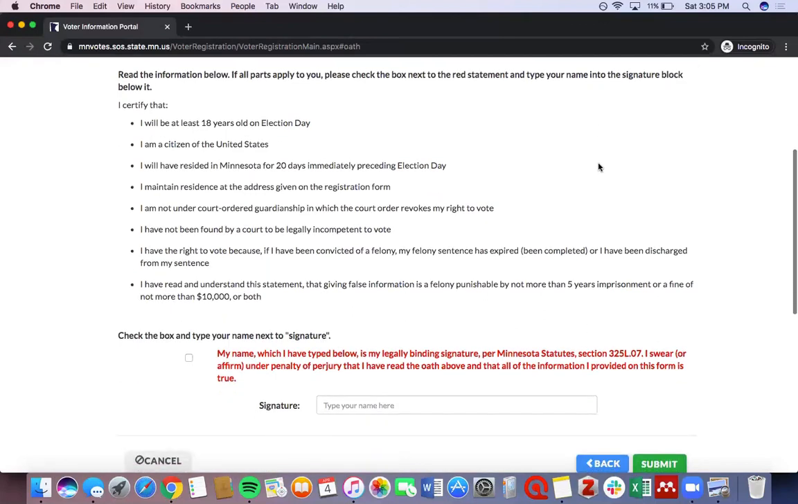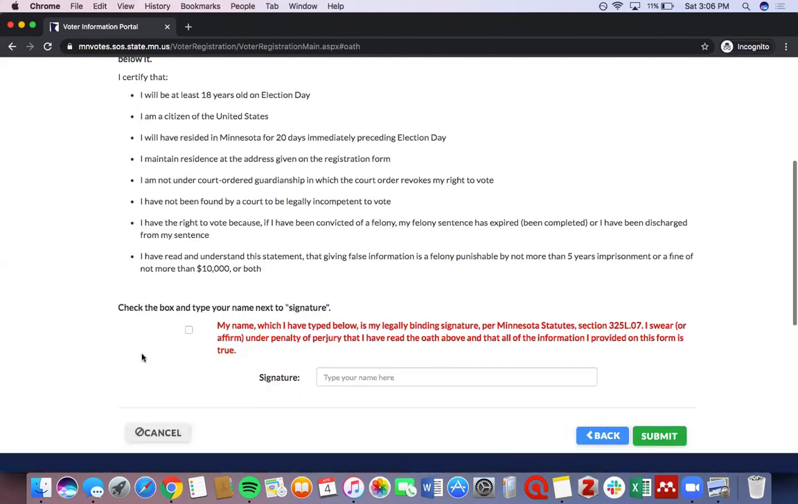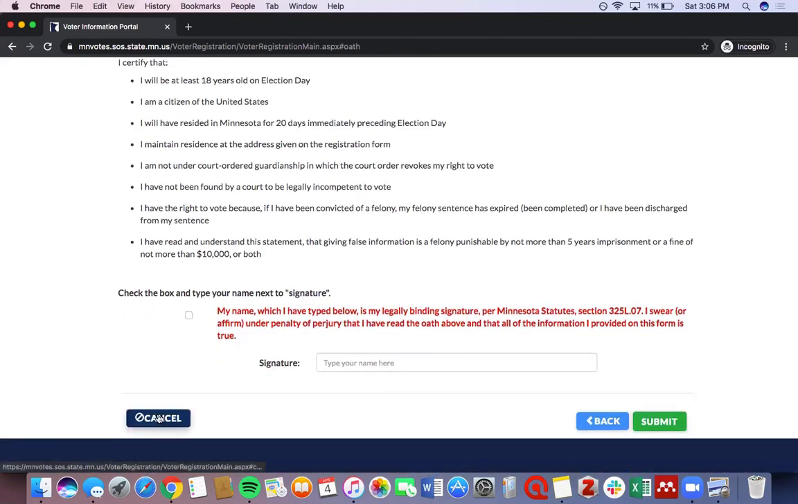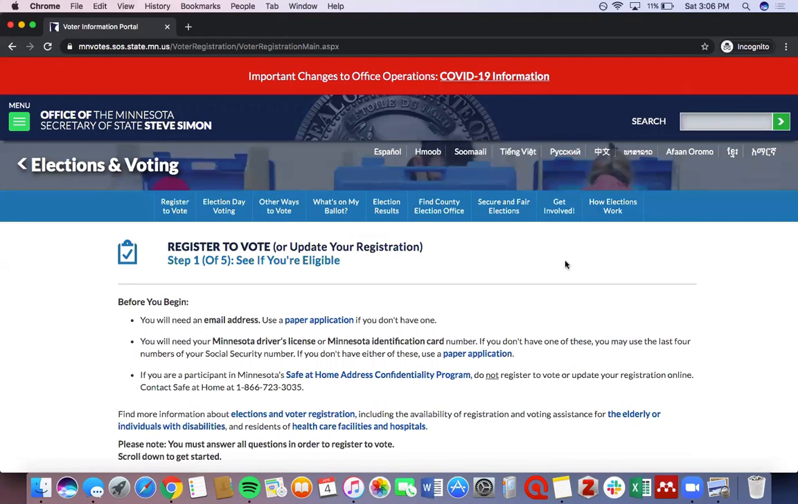Now, the last thing you'll need to do is check the box affirming that all of this information is correct, sign the form, and submit it. For our purposes, we won't actually be submitting this form as we'd be submitting false information, but you should click submit and not cancel as we're about to do. And now you should be registered to vote in Minnesota.